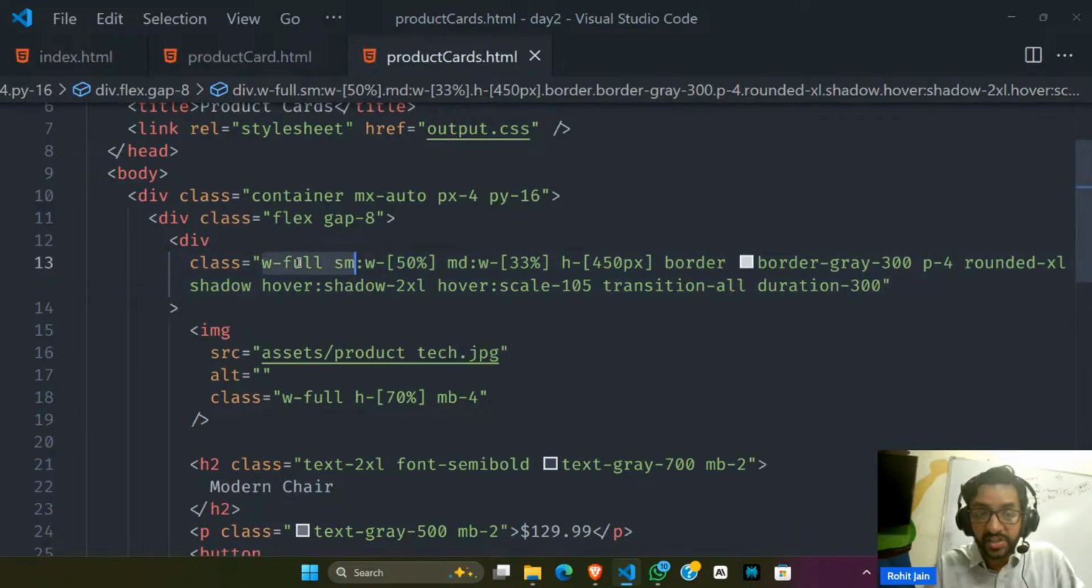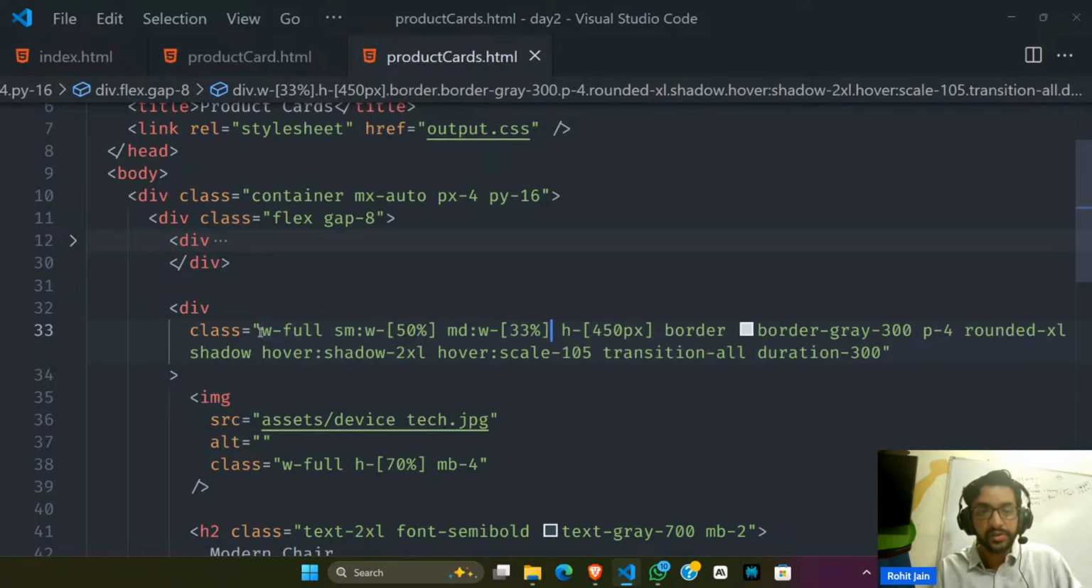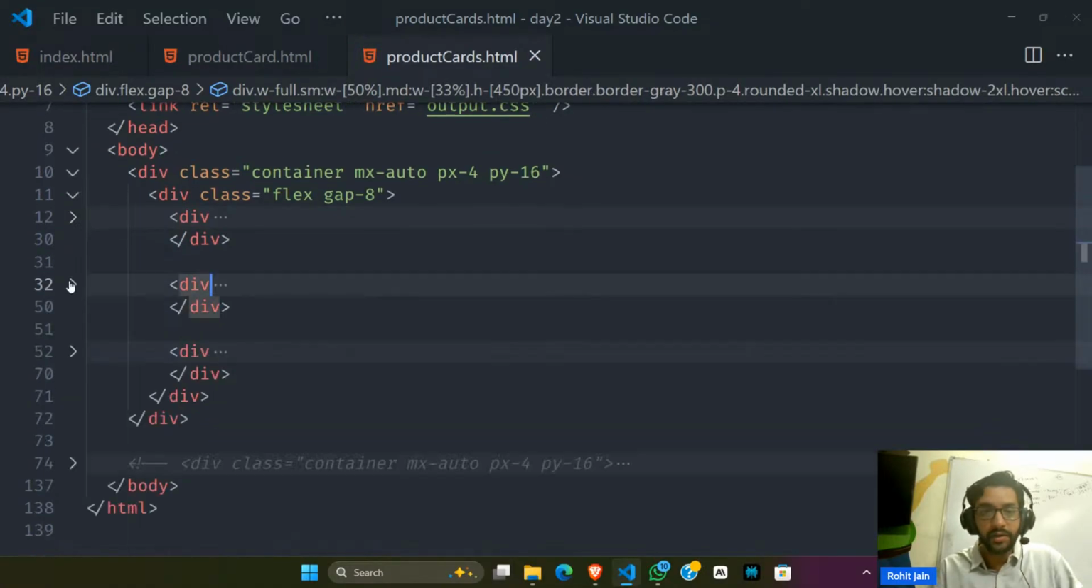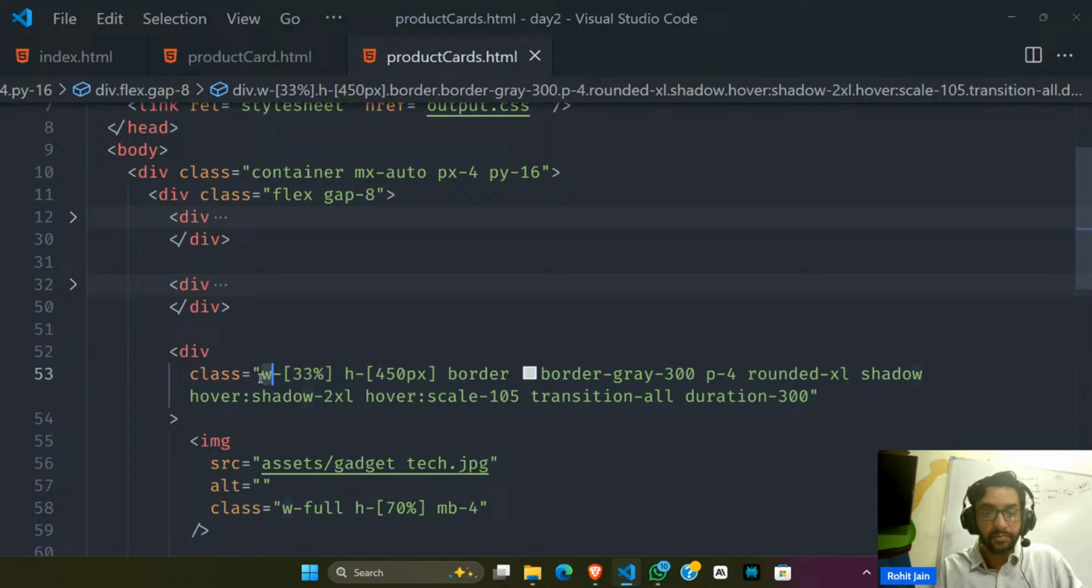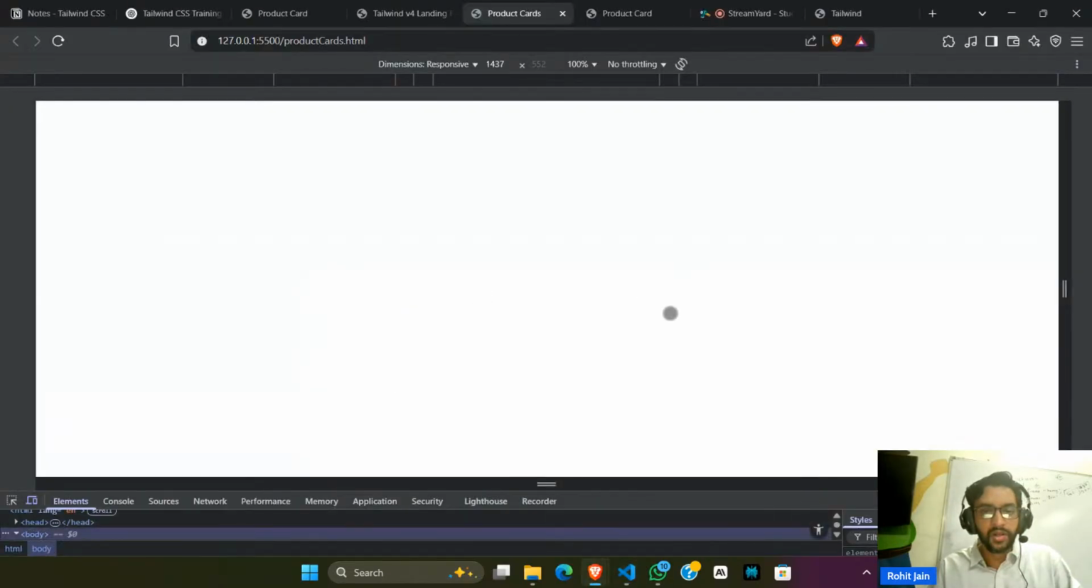Guys, are you understanding this part? This is the most important thing. If you want to achieve the same we achieved with Grid, with Flex, this is how you do it. I have to copy it on all the 3 divs. There you go. Now let's go. MD means medium. Yes, FreeWeb, MD means medium.